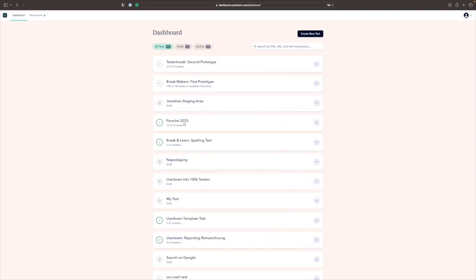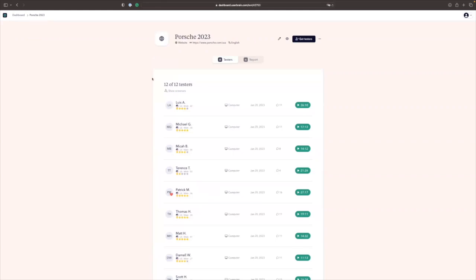Yeah, that's the dashboard. And this is the example I've prepared for you today. So if you like your fast cars, then this is going to be one for you. If you don't, then I'm sorry, but it's really a great example. So please stick with us. So what I did was I ordered 12 testers on Userbrain to test Porsche USA, the website. And yeah, this is what came back.